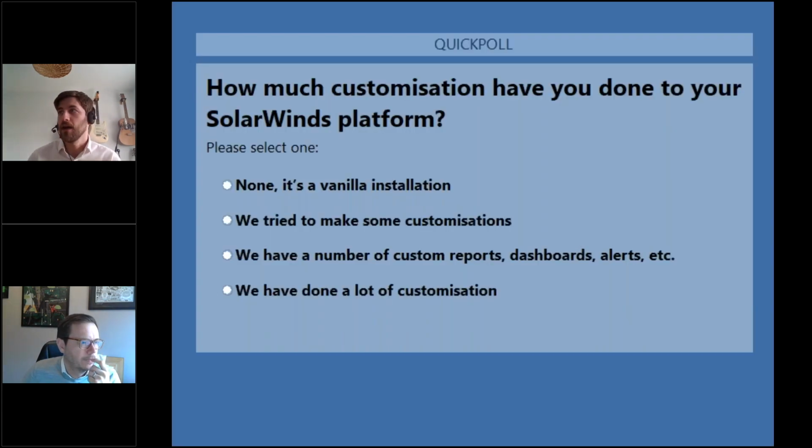So this one is on how much customization have you done to your SolarWinds platform. So now that we've seen all that, I'd be really keen to see the responses that we're getting through. And as everyone's responding to that poll, I can pose some of these questions to you. So we've had a few questions through.